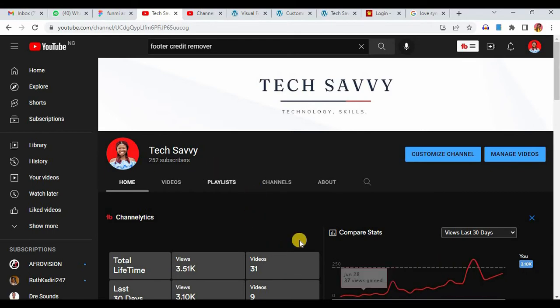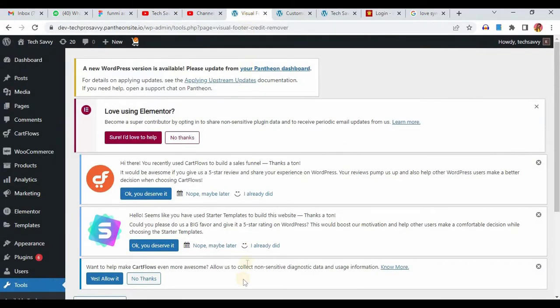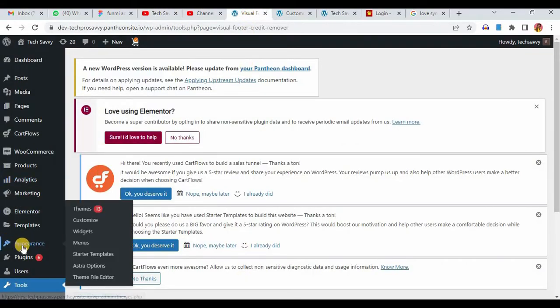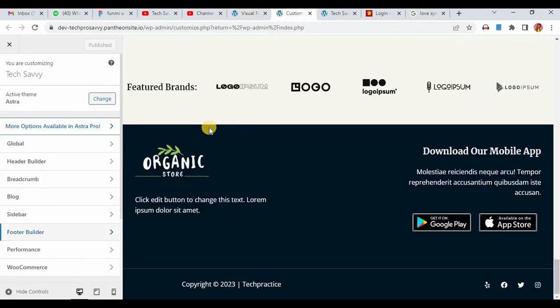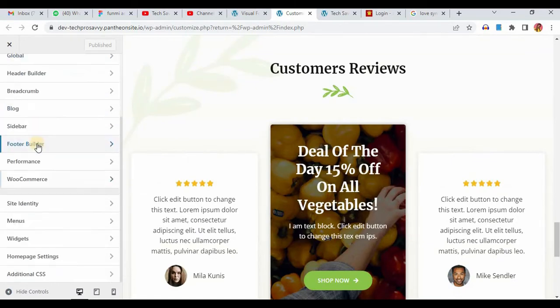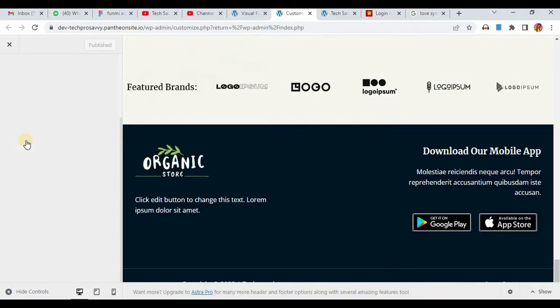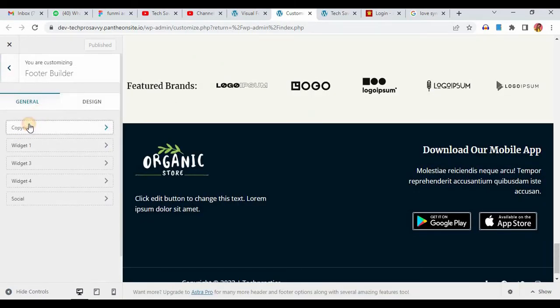So what you need to do first of all is to go to your dashboard, and when you get here, come to appearance and you click on customize. So here is our customize button. What you need to do is to come here to footer builder and you head over to copyright.